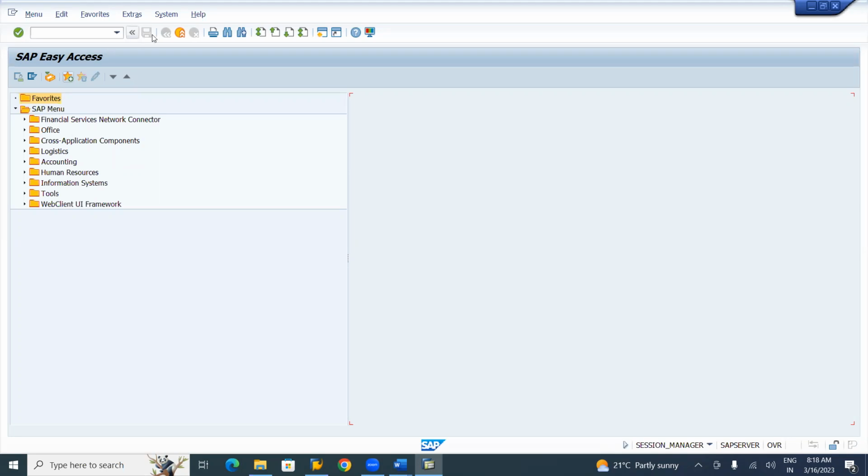So what is this? This is nothing but a menu bar, right? Command field, standard toolbar, title bar, application toolbar, application area and user-defined menu bar, SAP navigation menu. Like that, we need to explain everything. For that particular reason, we need to have knowledge of this.